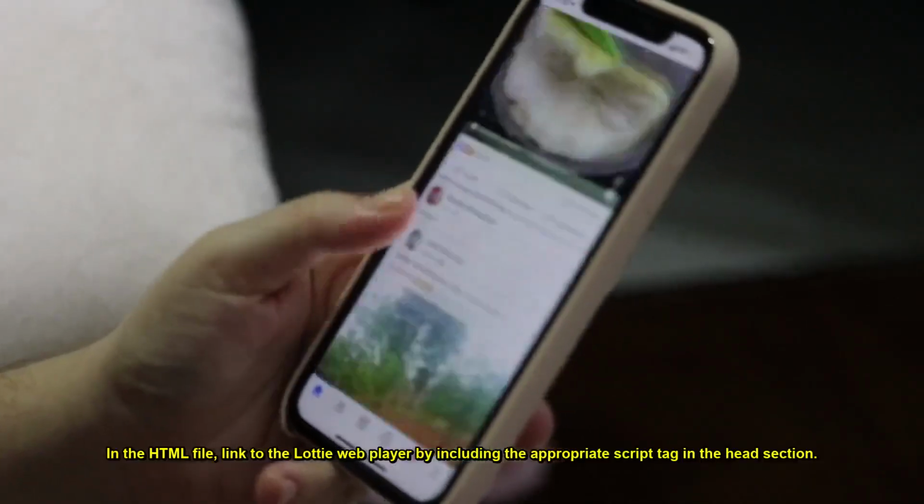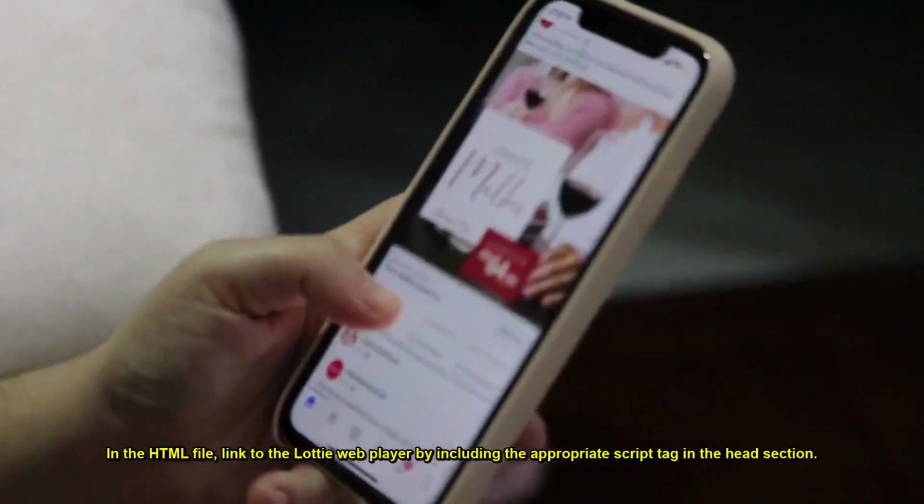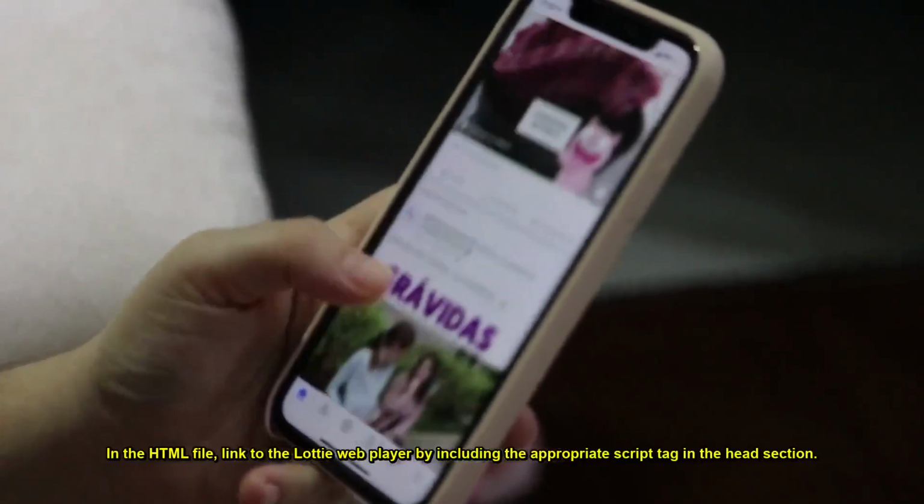Open a web development environment or any text editor. Create an HTML file to incorporate your Lottie animation. In the HTML file, link to the Lottie web player by including the appropriate script tag in the head section. Create a div element in the body where the animation will be rendered.